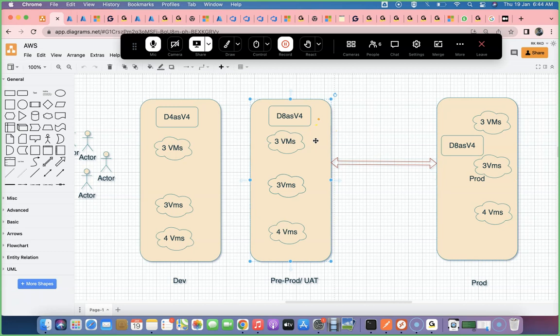For example, just assume you are using 3 Kubernetes clusters here. One cluster has 3 VMs, 3 nodes. Maybe you can call it one node pool has 3 VMs, another one has 3 VMs, another one has 4 VMs. Likewise, in pre-prod itself, you have 3 Kubernetes clusters. In production also you have 3 Kubernetes clusters. And coming to the compute, for all the VMs you are using D8 ASP4. The same thing you must use in production also.